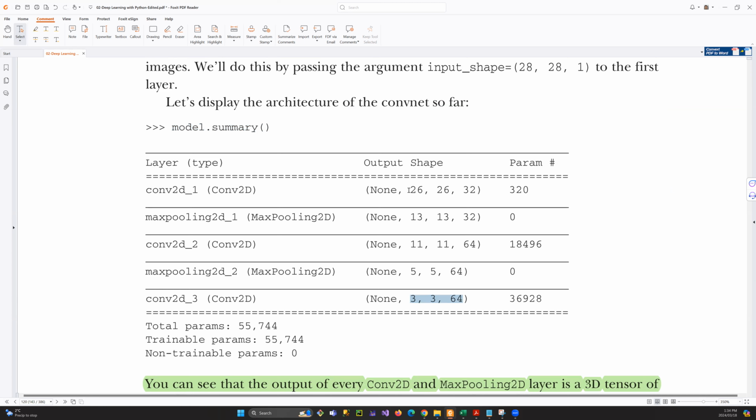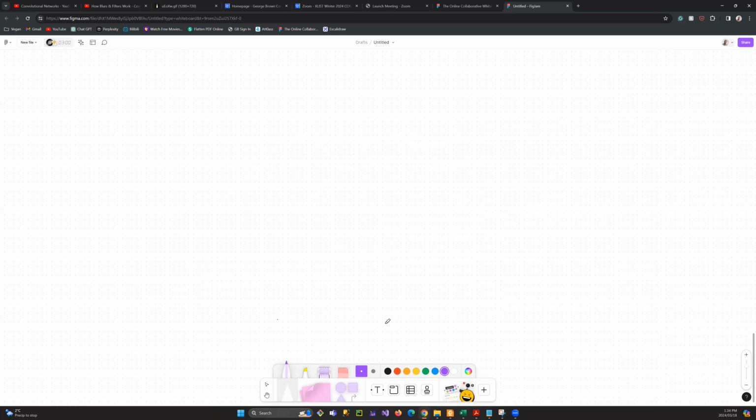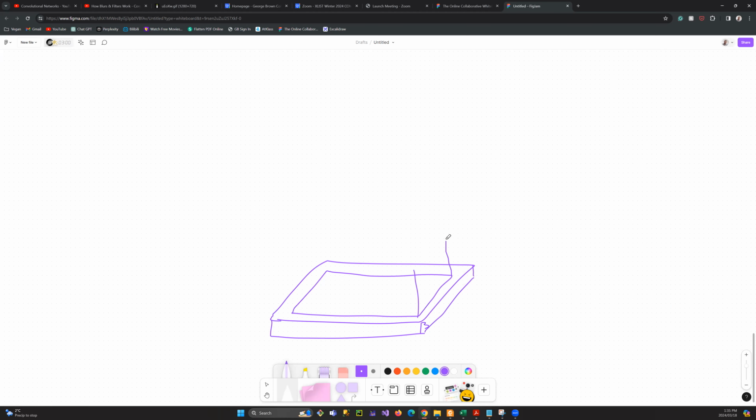It's like a pyramid. In the first layer we had 28 by 28 by 3, and immediately in the second layer we had something like 26 by 26, but the depth was not 3, it was 32. I'm sorry, I'm very bad at drawing, but you got the idea, right?